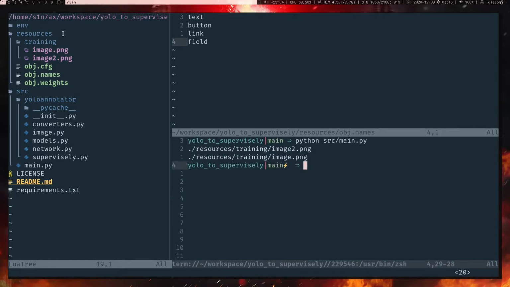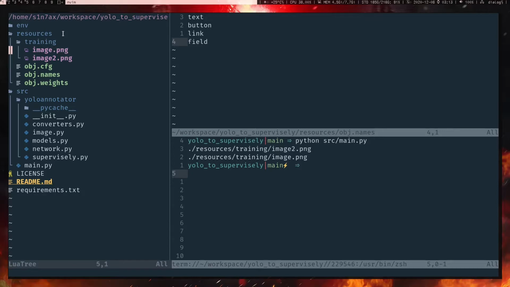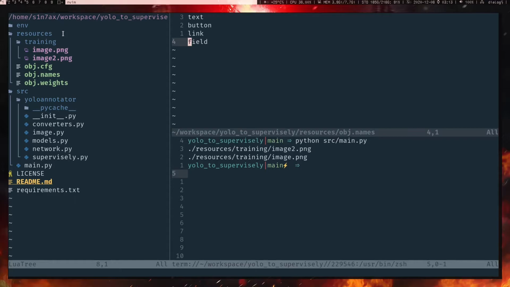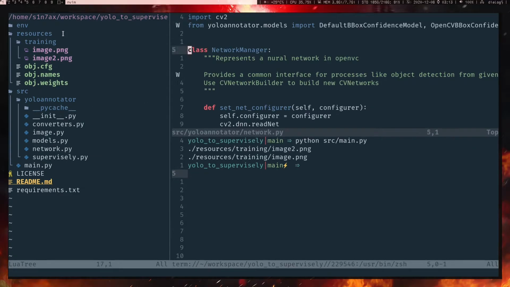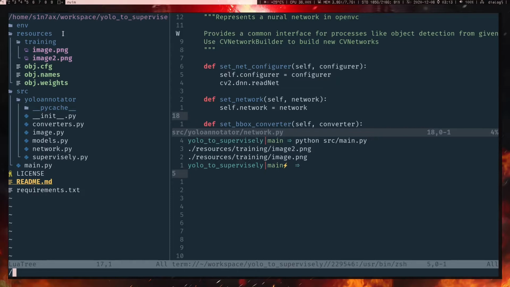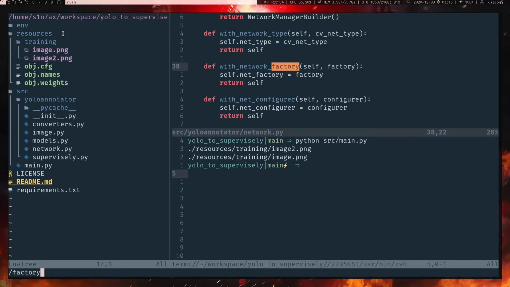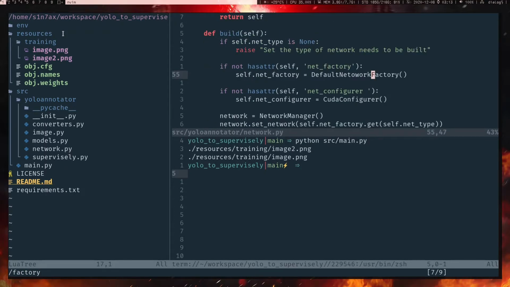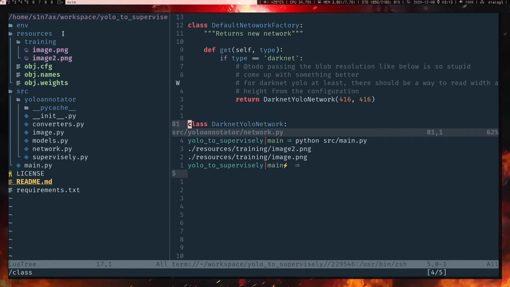It will go through all the images you have, and it will feed them to the YOLO network. Then it will get the output. One thing to note here is this one right here. The blob size I'm providing is 416. That's what I have set by default. If you want to change it, just come here and change it.